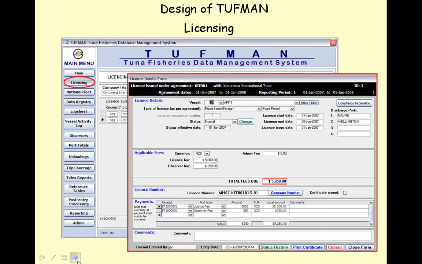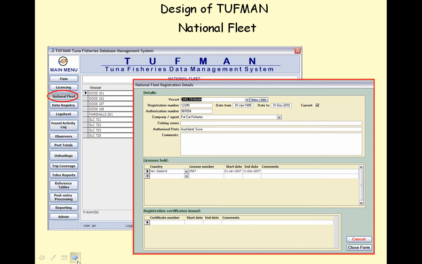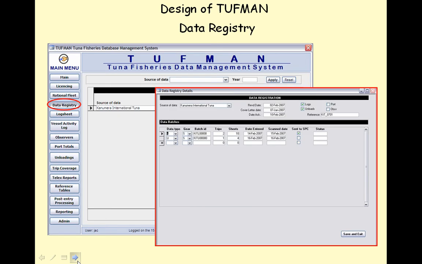The licensing system within TUFMAN has been designed to cater for the management of licensing information collected from fishing companies operating both foreign and domestic vessels. The TUFMAN National Fleet component allows data entry of all vessels allocated into the country's national fleet. The TUFMAN Data Registry component has been designed to keep track of all data received from companies and associations.